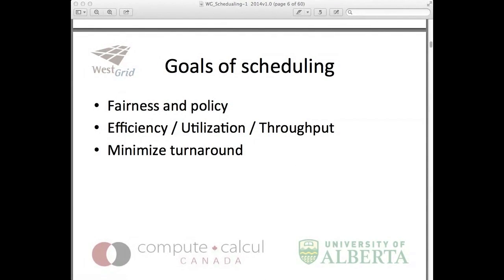So what are the goals of scheduling? Well, when you run these jobs, your jobs have to be scheduled by a scheduling system. And there's basically three goals to it. There's fairness and policy. So you want the scheduling system to fairly allocate jobs and resources according to some policy that there is. As well as you want to have high efficiency utilization or throughput. So you don't want any resources sitting idle. As a system, WestGrid Compute Canada, we want every single resource being used by researchers. And the third goal is to minimize turnaround time, to get your results back as soon as possible for you.